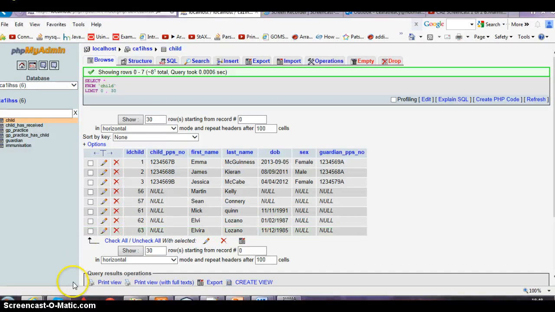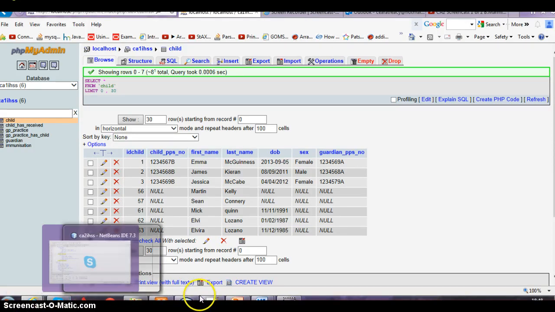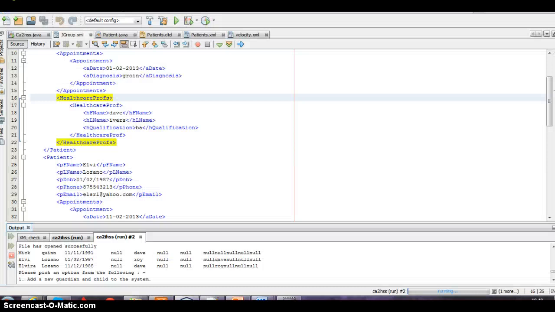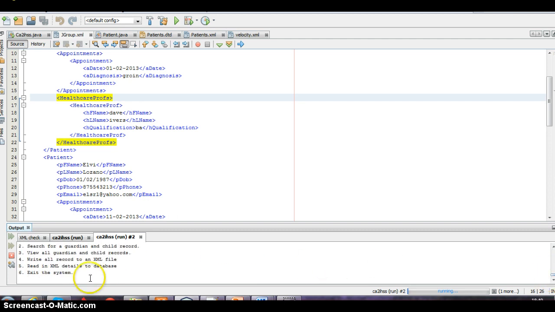So that's James's added, and the next thing, I'll just fly back to NetBeans one more time because I want to just show you the display all option as well. So view all guardian and child records. Let's look at all the children I've just added. Our patients are our child records. So LV, Mick and Elvira should be added as children.